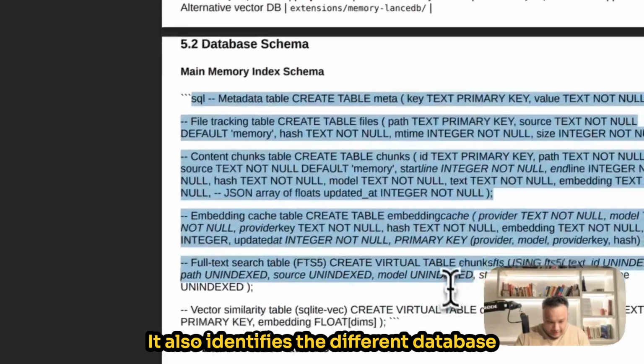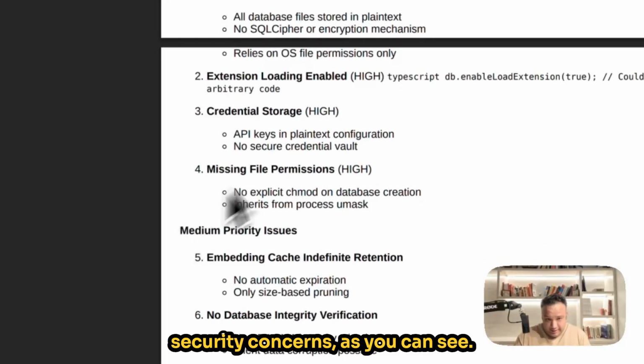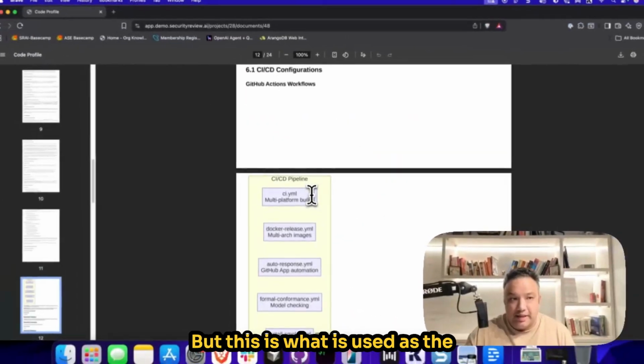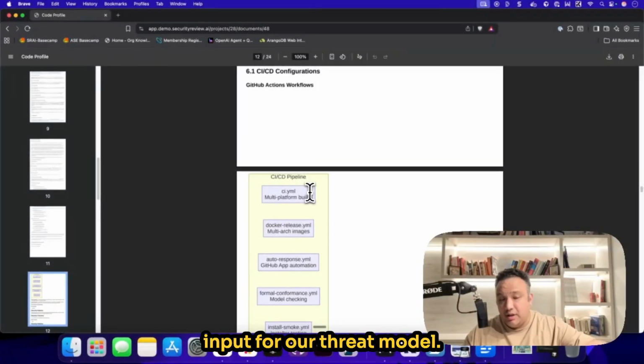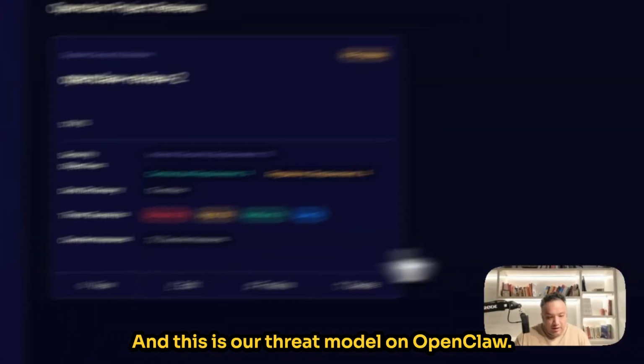It also identifies the different database technologies, access patterns, and some security concerns, as you can see. It just gives you high-level security concerns, but this is what is used as the input for our threat model. And this is our threat model on OpenClaw.